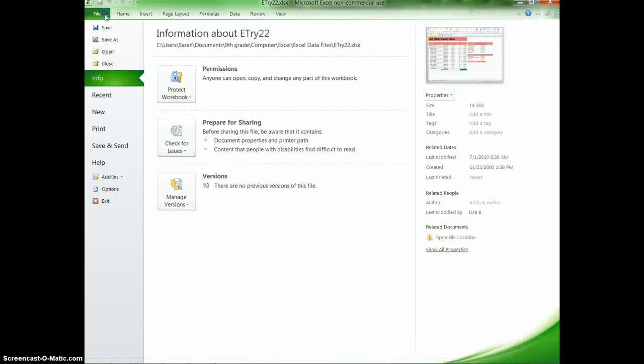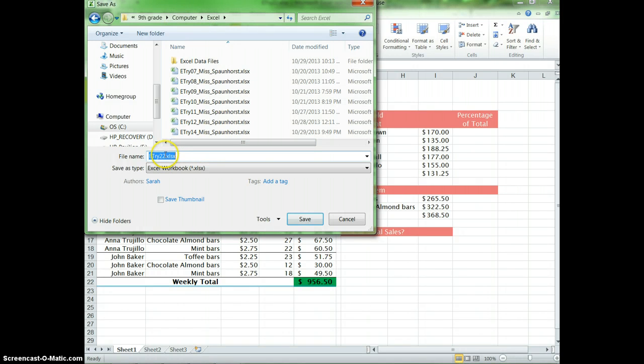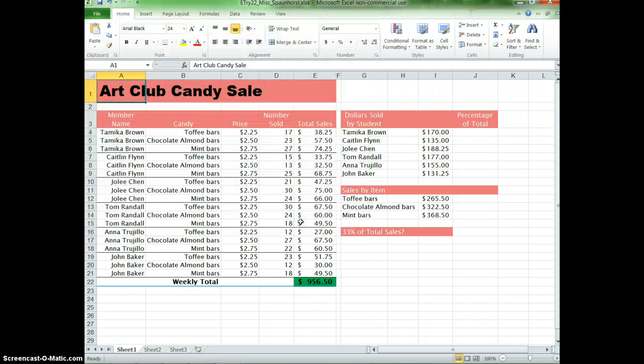So our first step is File, Save As, go to your Excel and underscore your first name, underscore your last name. So it'll be eTry22, then click Save.